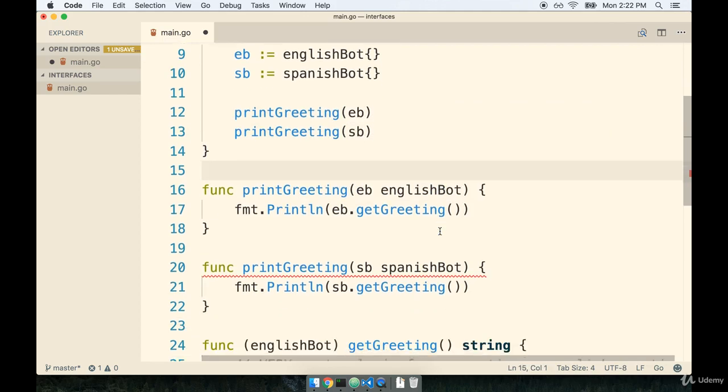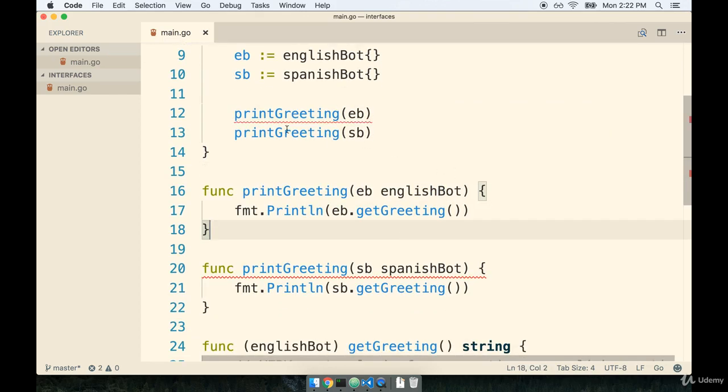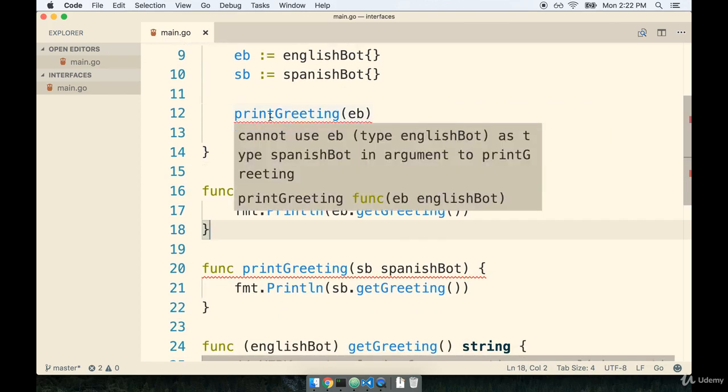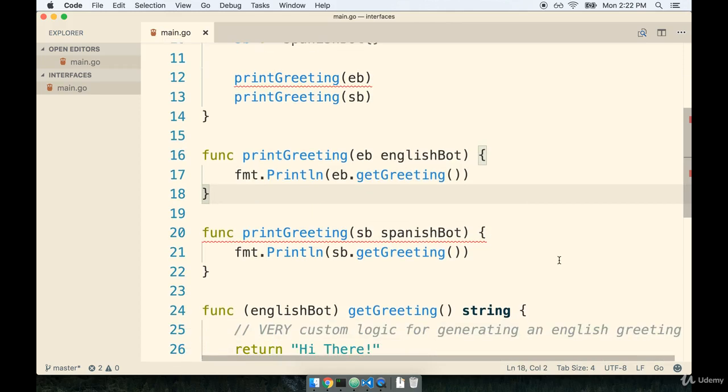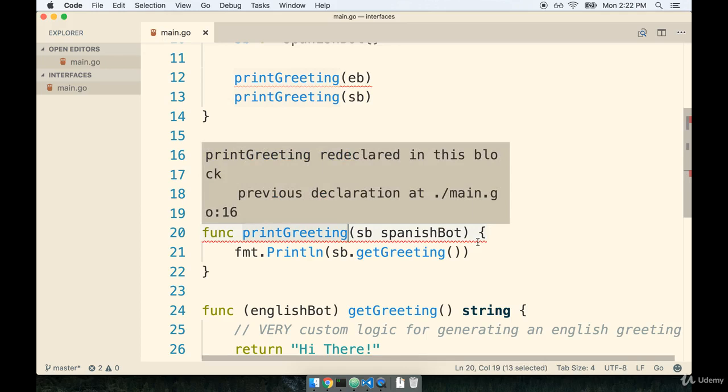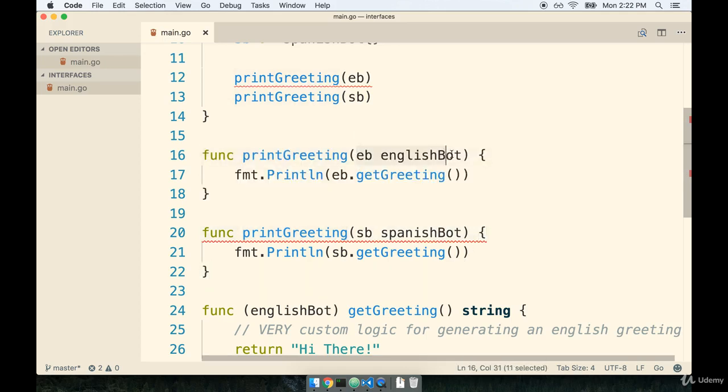sb. All right, now when we save this file, we're again going to see an error here that says, hey, it looks like the types here are messed up. Again, it's because we defined the two functions with the same name here. At this point in time, we're not going to actually run this program, but I think you can. I have really drilled it in enough that, wow, this printGreeting function sure looks like it contains some identical logic for both the EnglishBot and the SpanishBot.